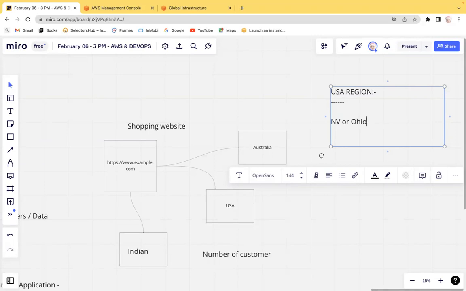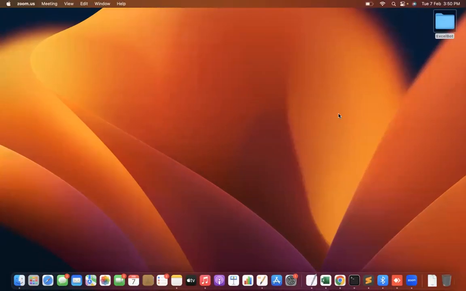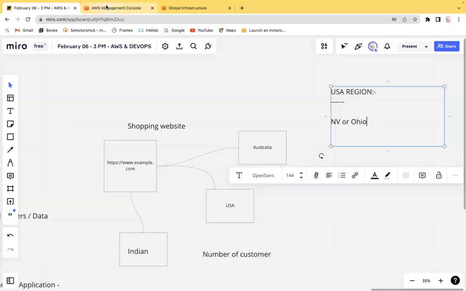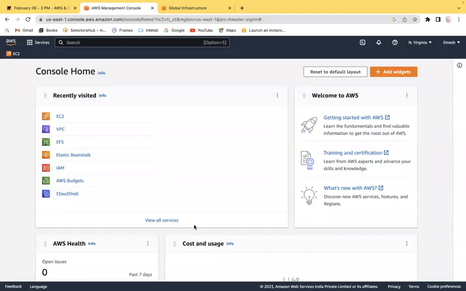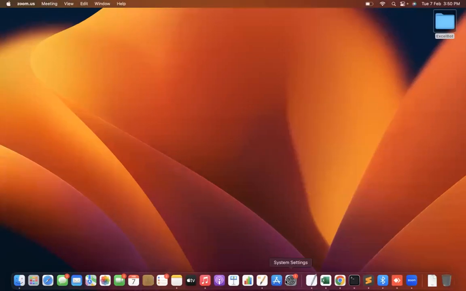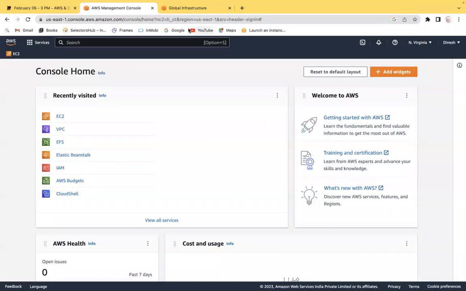But again, you can go for any region based on your need. Based on your real-time requirement, you can select a particular region. But from a practice point of view, try to go with North Virginia or maybe some other region. Even if you go with another region, there is no problem. But the thing is, you have to know the region. In your region, we have many availability zones.